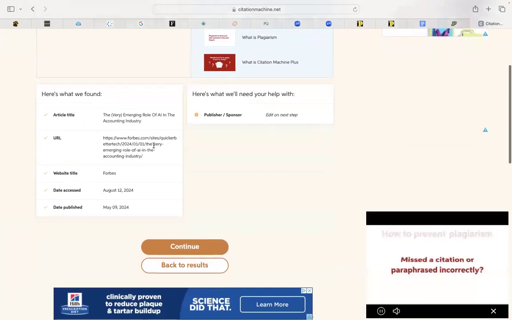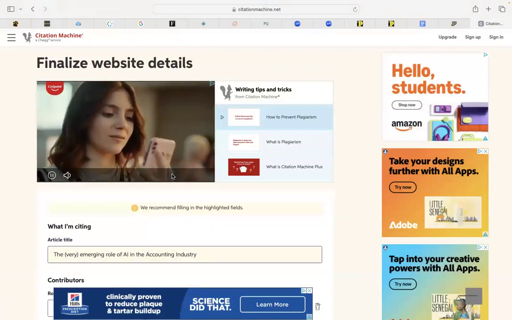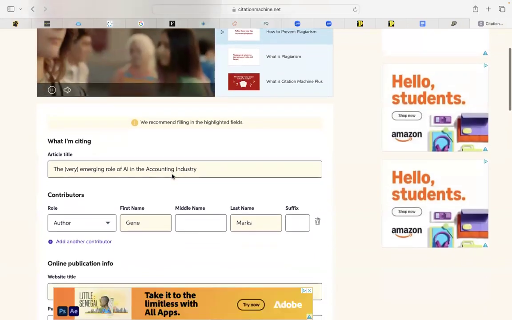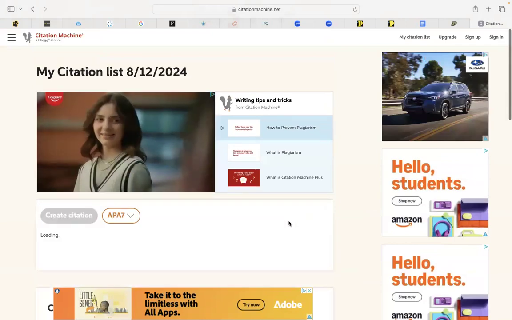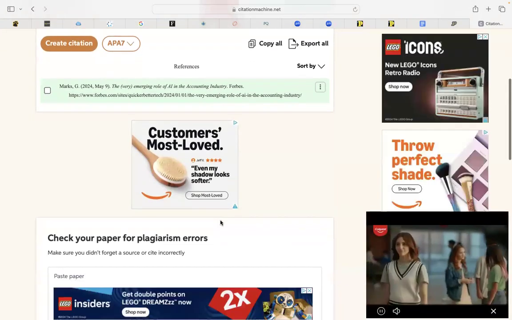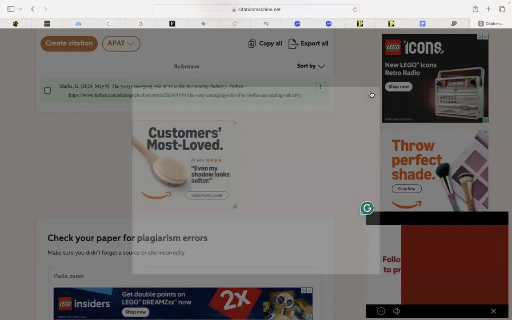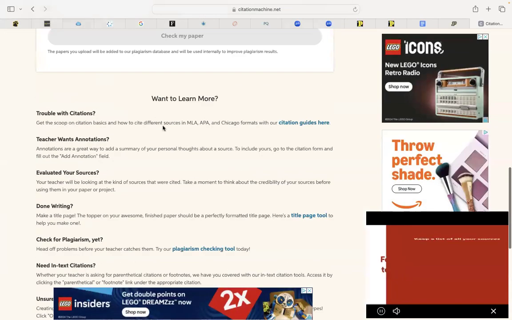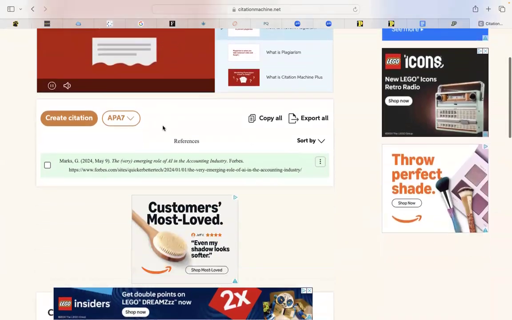And it gives us this information. Continue. Complete citation. Let's see how this one turned out. Wait, where'd it go? It's right here.